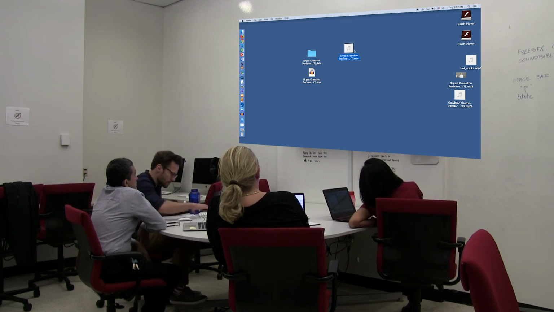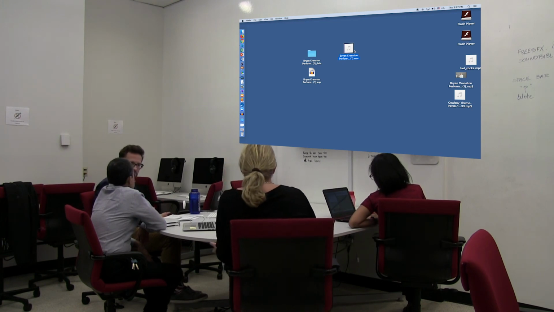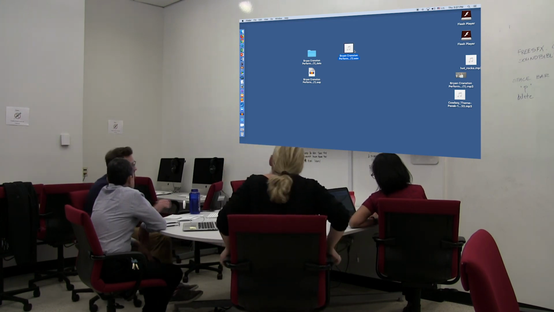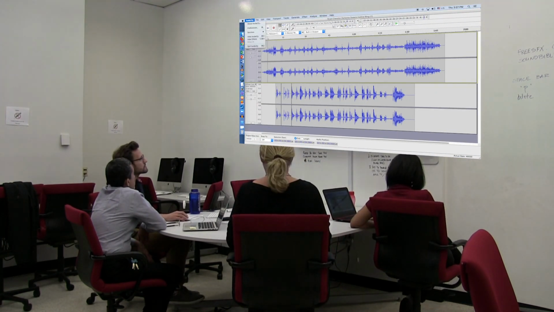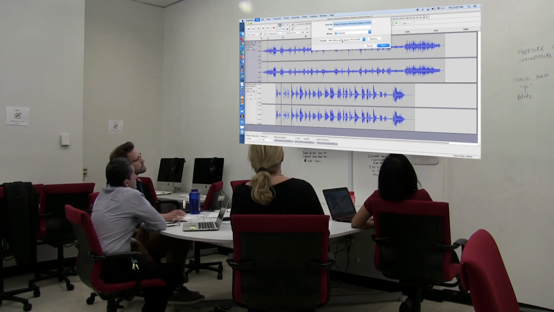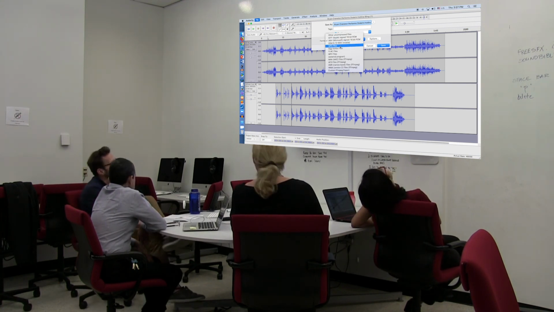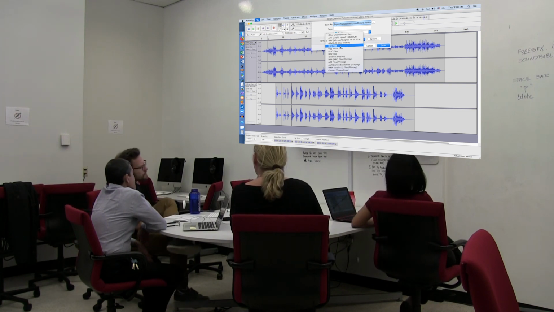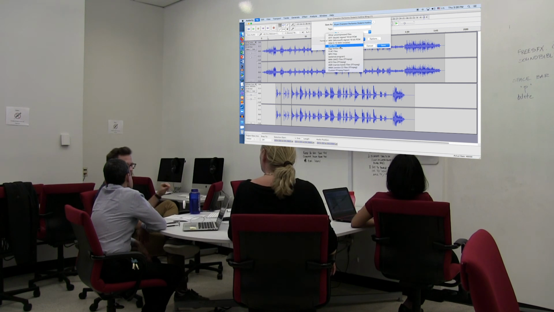Now, what about MP3s? Because that is sort of the default format that everybody exchanges sound in for audio files. You can also export your tracks in MP3 format. It gives you that option right here. The one thing to keep in mind is that MP3 is a compressed file. So the quality of the sound is not going to be as good as with WAV files, but it will be a lot smaller and a lot easier to share.